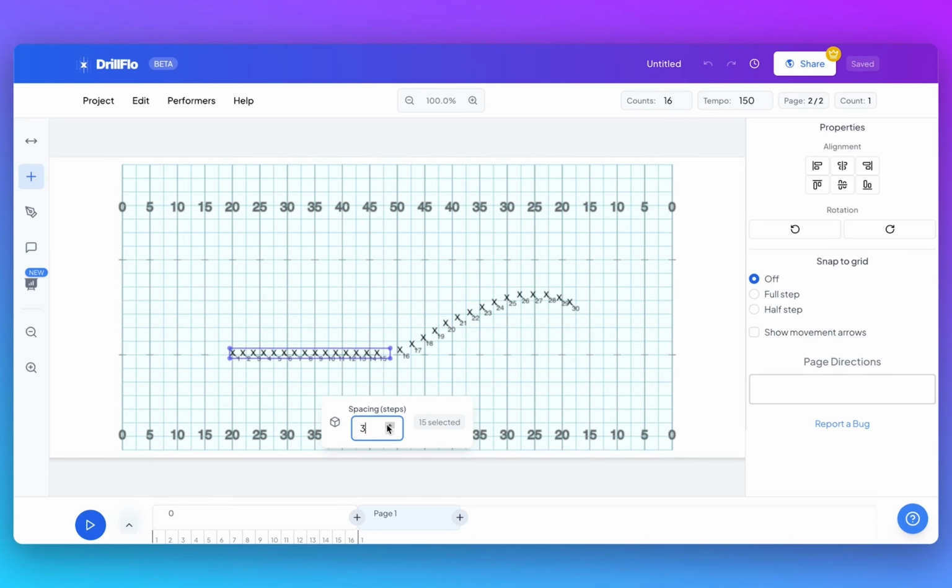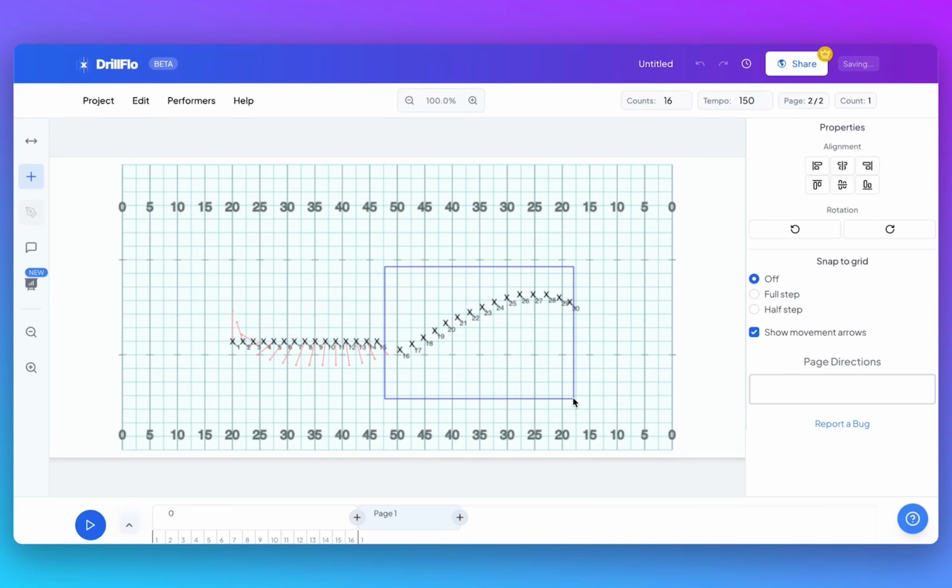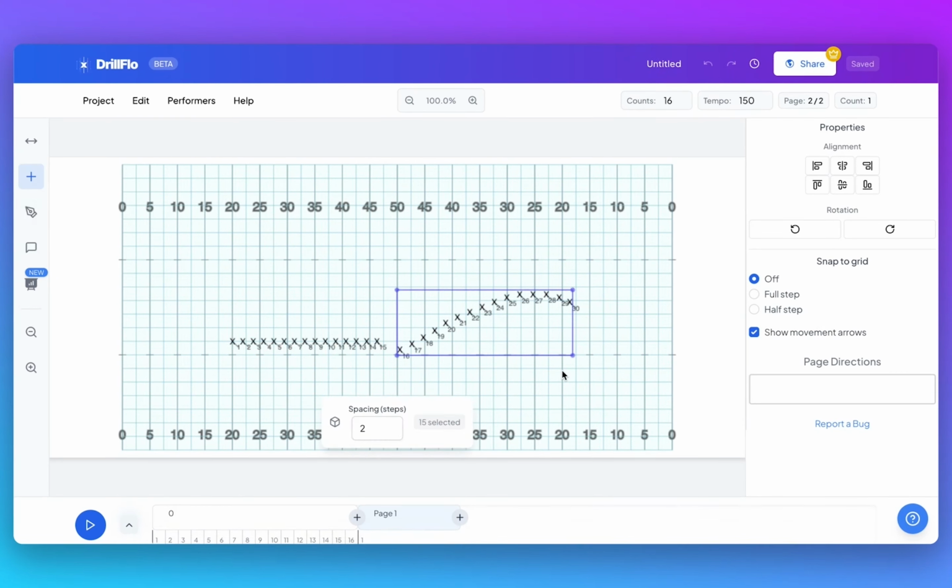We can choose to show movement arrows using the right-hand menu to show us the pathways that performers will take from their last position to their new position. This can be useful to check for overlapping pathways or to understand how the performers will move. Continue to adjust your new page to your desire to create movement with your performers in the drill.